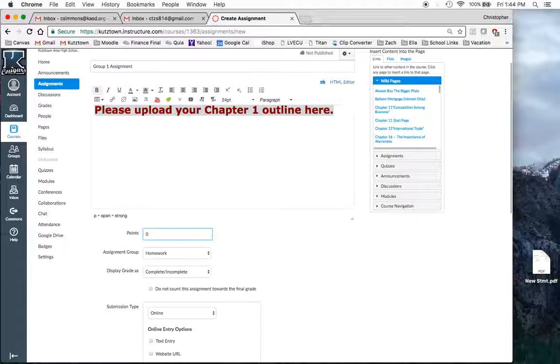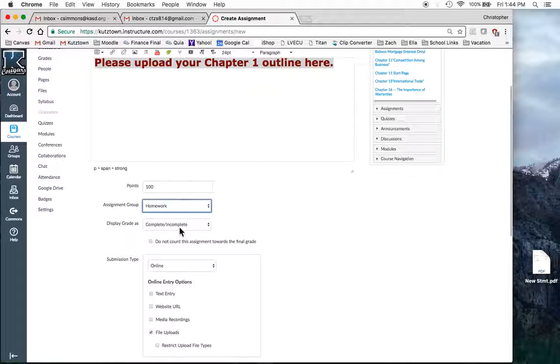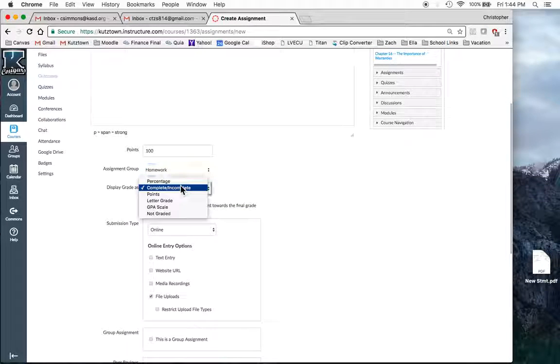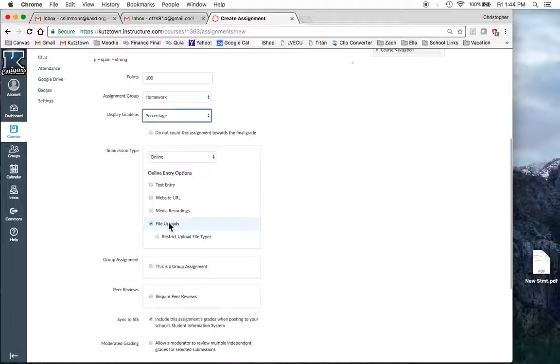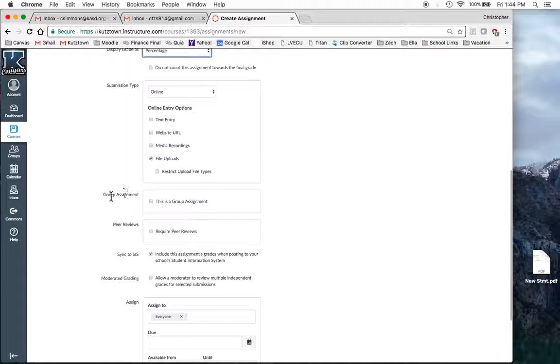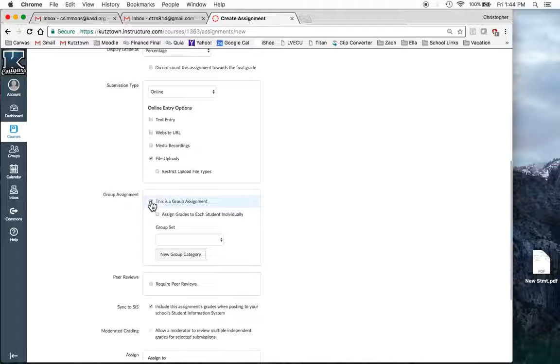I can choose how many points it's out of, whether it's a homework, quiz, or test grade. And then my submission type is File Upload. And right here, Group Assignments. You need to click this group assignment, and you need to use the group set that we created for this. This was our Chapter 1 research groups. Remember, I had 5 different group sets. This one's going to specifically be for Chapter 1. So that was the group set that I chose.